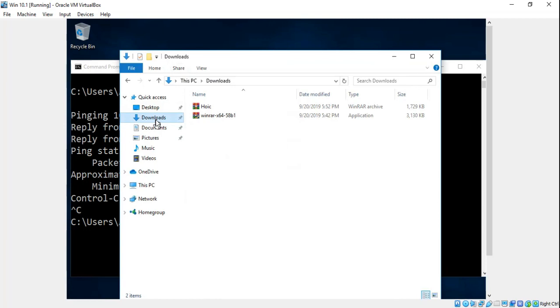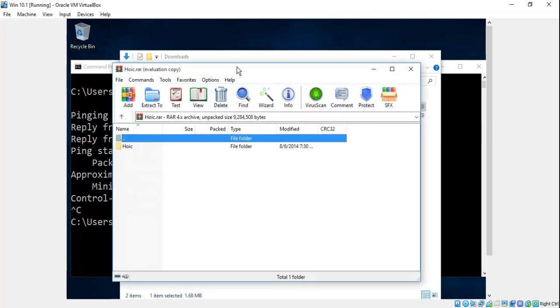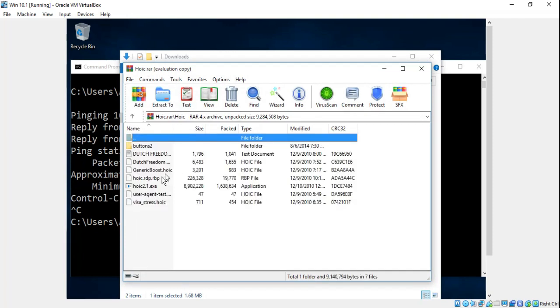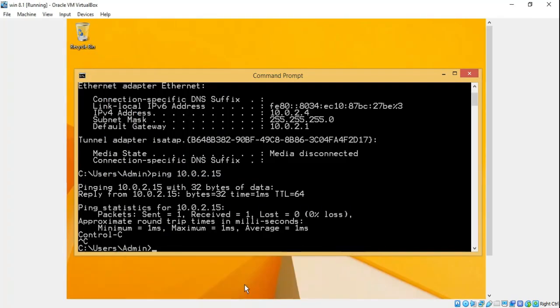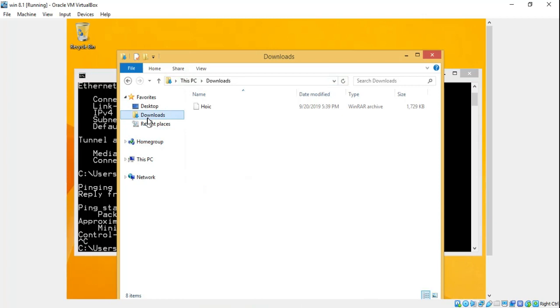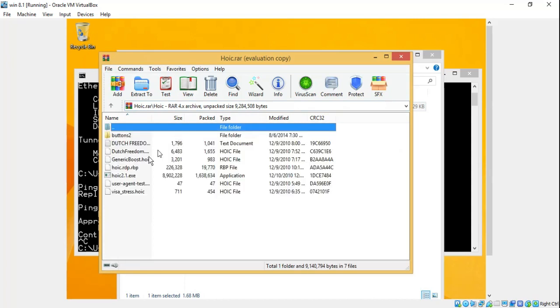Okay, so here is the downloads folder. Here is the software. First of all you have to extract it, or you can directly open it if you have a RAR extractor. It says evaluation copy and then run the application. Okay, so let it open and let's switch to our other attacker machine. Let me open the software here as well in the downloads folder. Here it is. So let's run the tool here as well.